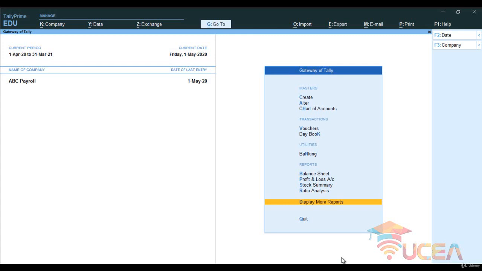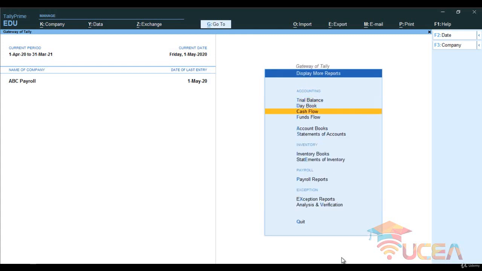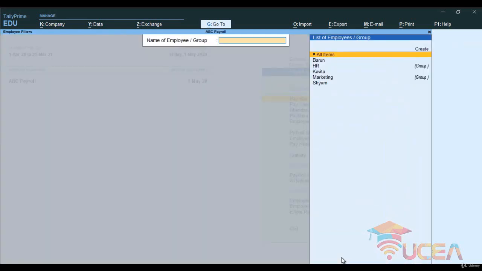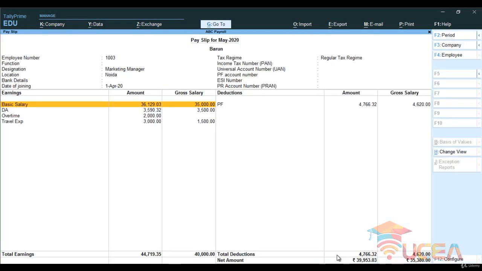Let me show you few reports. So let me go to display more report. From here I am going to payroll reports. From here I am going to payslip. Let's say I am selecting Barun, and you can see there its basic salary DA has been calculated on that particular amount. Overtime it's coming on the basis of hours that we have set over there. Travel expense is also coming over here. So deduction of PF also it's showing here, and you can see everything is being there.